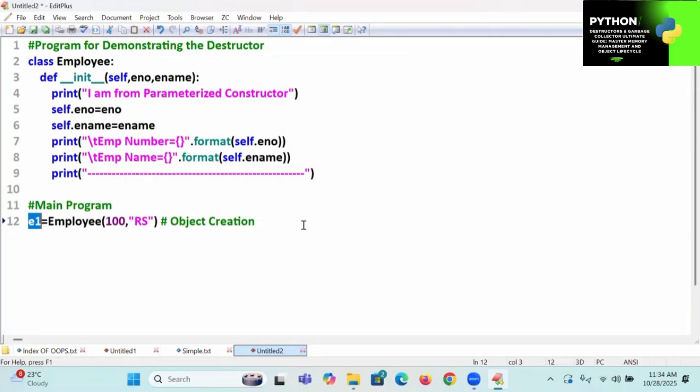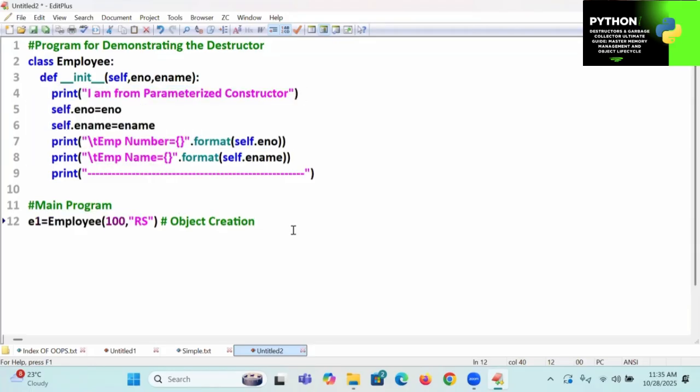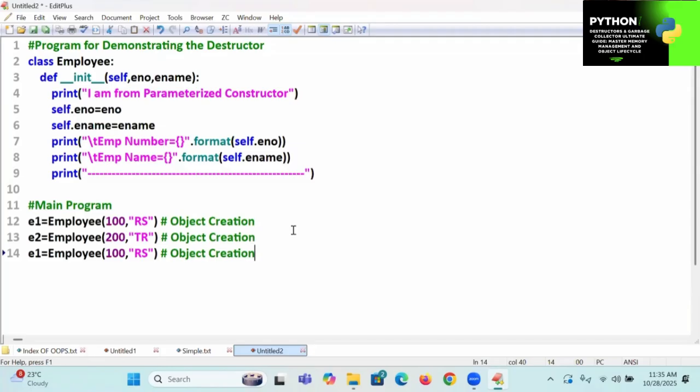So, come to the point of it. E1 is equal to, these values are getting initialized. Next, I will create one more object, E2. One more object created called 200, next I am going to write a TR. Like that, one more object I will create, E3. So, 300 I will write it.